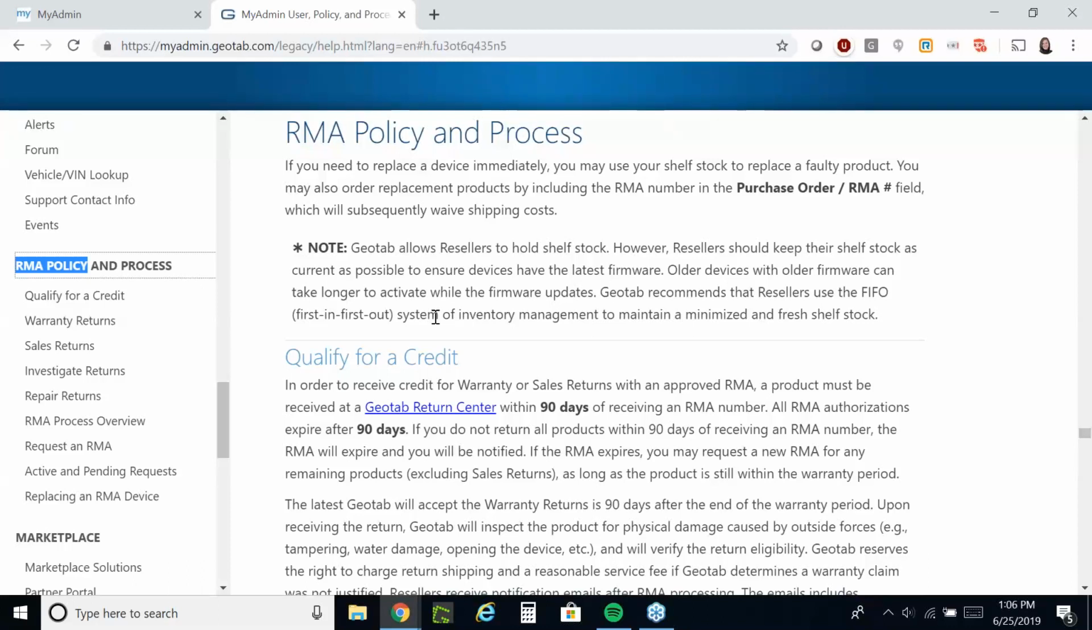Geotab will not accept anything back. We can't physically accept anything back into our buildings without an RMA number. So for whatever reason, we will need an RMA number attached to anything that comes back to us. If we do receive anything without an RMA number, I think you guys know this, it will be sent back out to the reseller that owned that particular hardware.